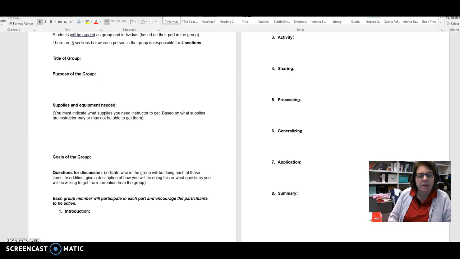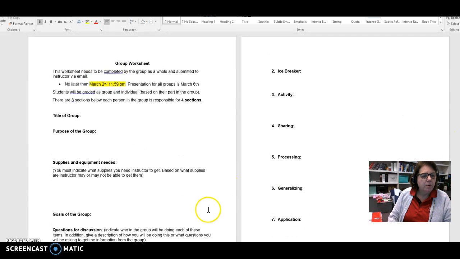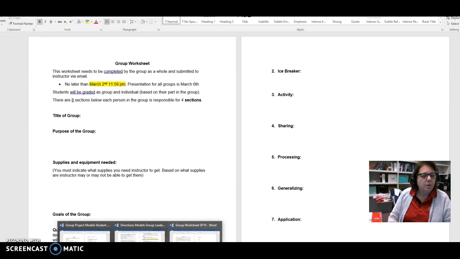So when I'm grading, and when you see the grading rubric, which I'll bring up in a minute, I'll be grading the individual that's in charge of those items. So you need to be really clear about that.